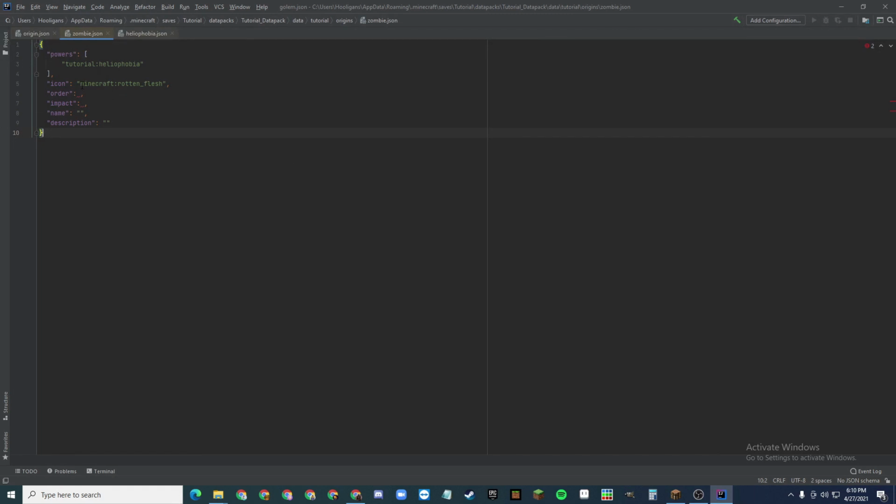Okay, so now that we've added the icon for it with Minecraft Rotten Flesh, we're going to go into order. Now, what order is going to do is affect where your origin appears. So if you want it to appear last all the way at the end, then you'd put 10. And this actually isn't required. If you leave it out, it will set it as a very high number and put it basically at the end. So for mine, I'm just going to set it as, let's go, a nice 7.